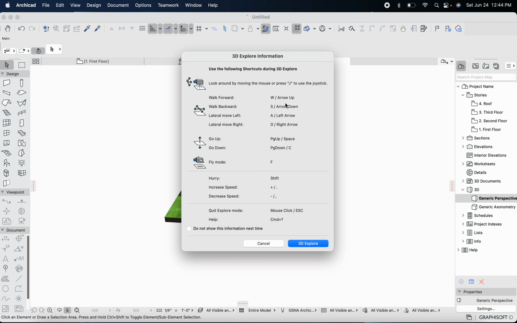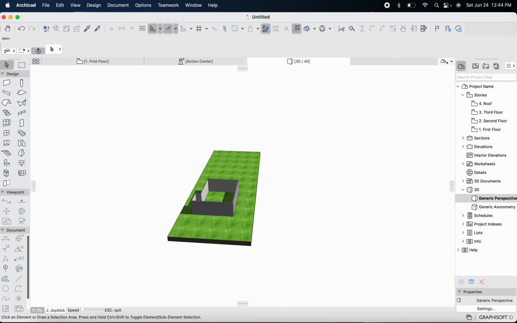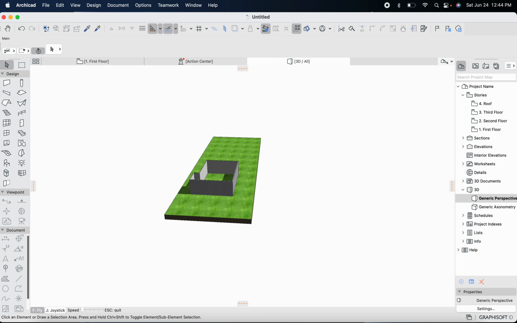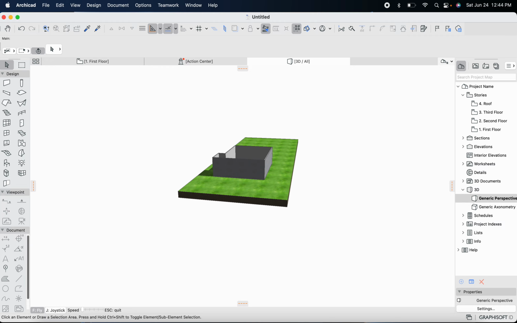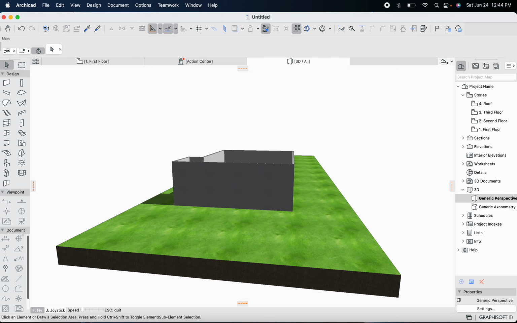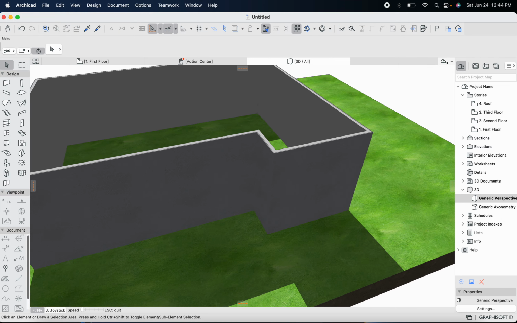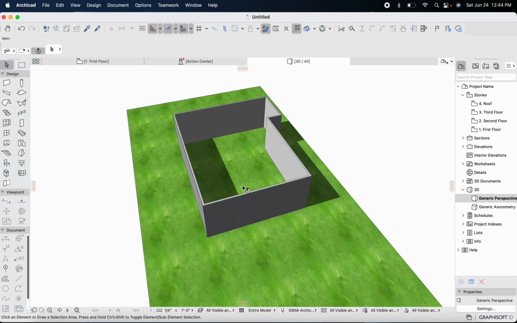So you basically just use the WASD keys on your keyboard, and you can use the shift key to move faster, and you can move up by, I believe, holding the space bar. Like this, space bar, and then to move down, you just hold the letter C, and if you add the shift button, it'll speed up. So anyway, this is our 3D model so far. It's looking pretty good for a first model in Archicad.